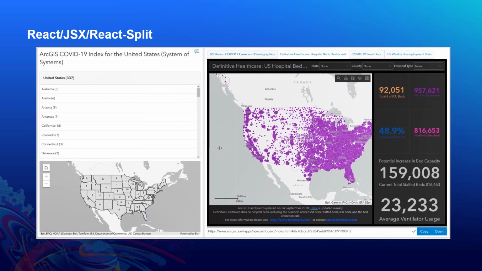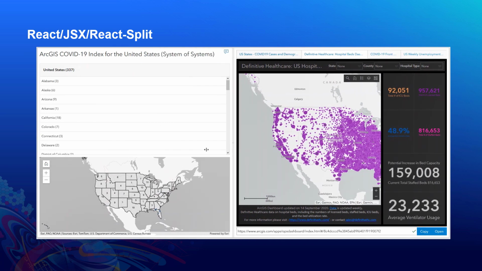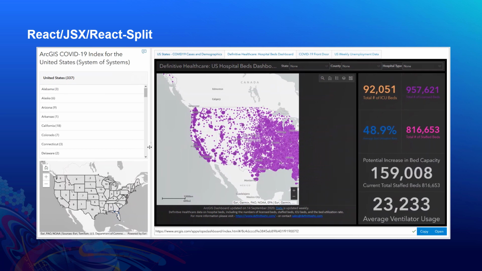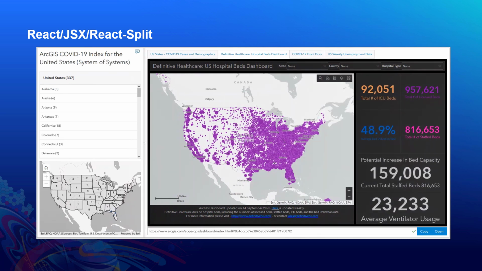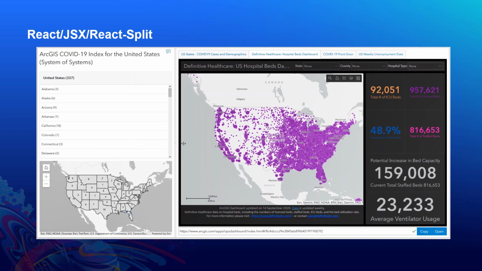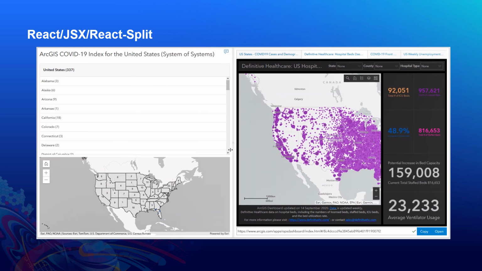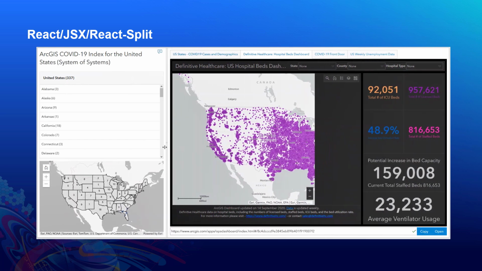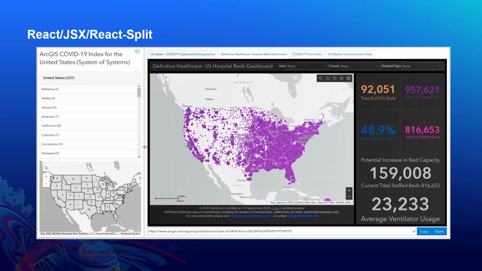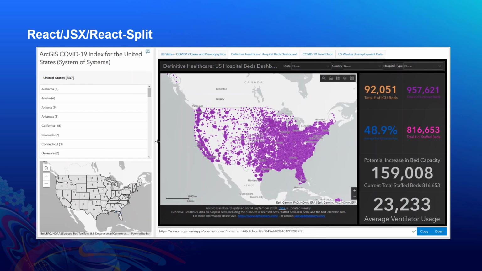You can visually see the overall structure of the application. There's a sidebar on the left listing the states and a map. On the right is the tabbed interface with the application embedded. We want the sidebar to be resizable by the user. To quickly add that functionality, we use the React Split library.